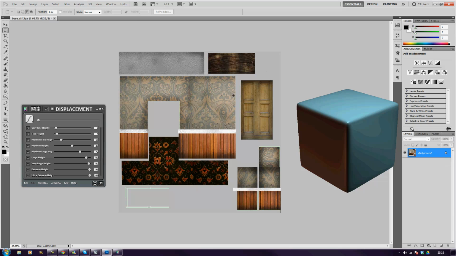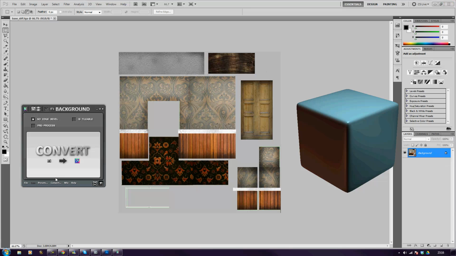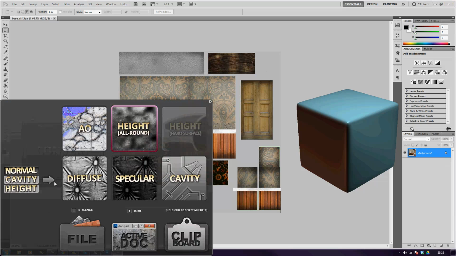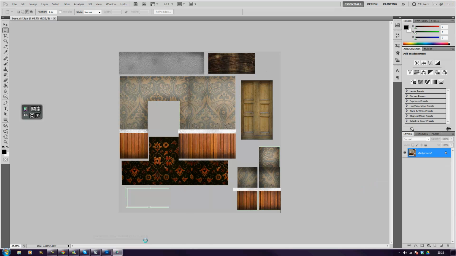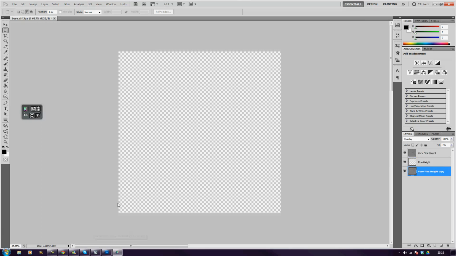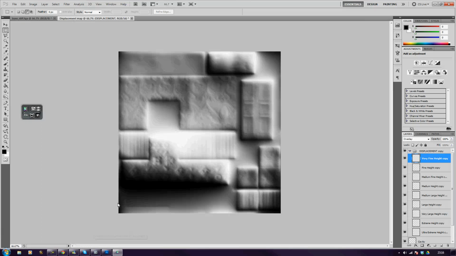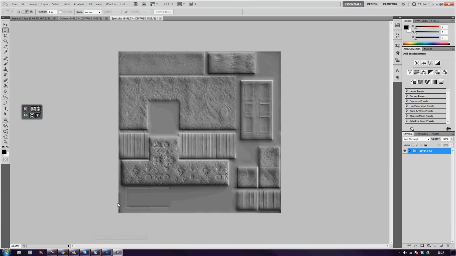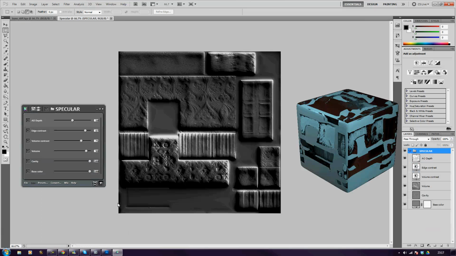And I'm going to create a new map from this one. So I'll just click convert. And I'm going to convert this to a specular from this, which will be different to the other one. Only takes a minute or two. Just let it tweak it a little bit more there, so you can see like the embossing on the wallpaper and things like that. There we go. Okay.